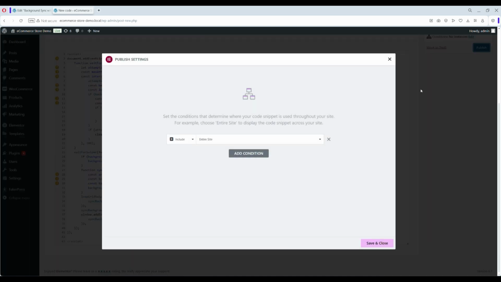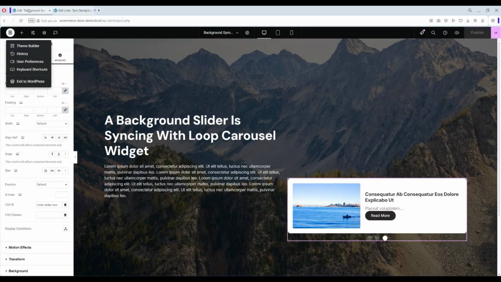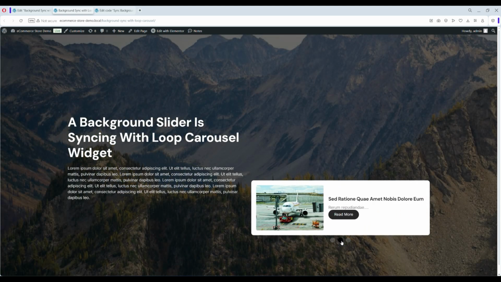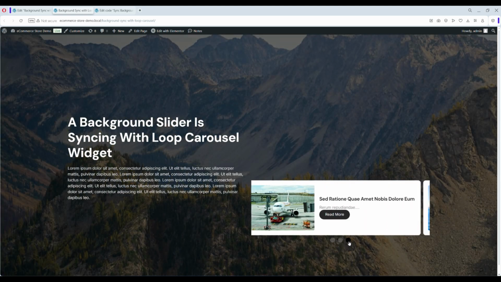So if I click on publish, entire site, save and close, you're going to see that amazing effect on the page. So I'll click on preview, and here you are. If I click here, see, it is changing. If I do anything, it changes perfectly.